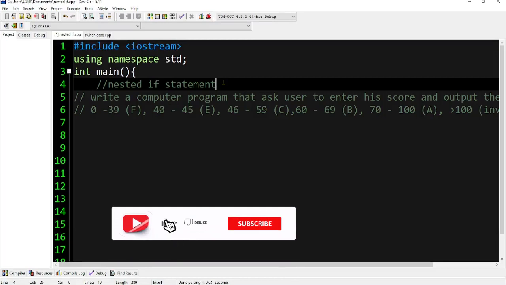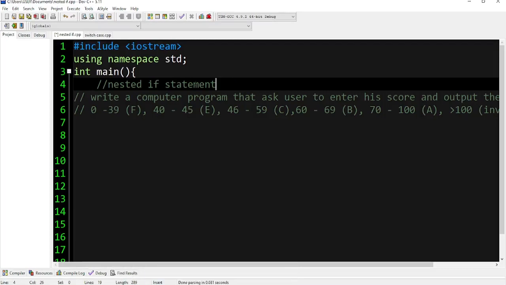The topic of today is the nested if statement, as I earlier said. So you can see it here, nested if statement. We are going to talk about nested if statement. So in order to understand how the nested if statement works, or what it is, we are given a real world example.